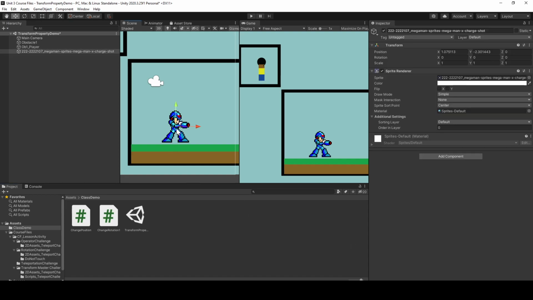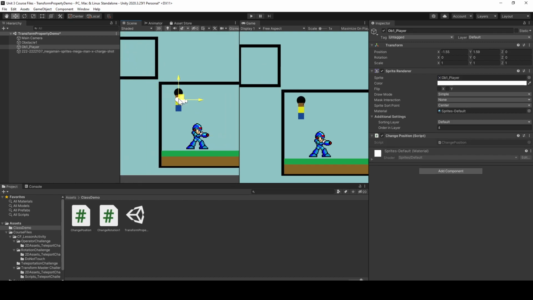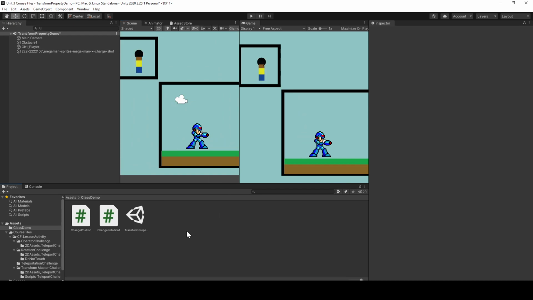Alright, I got my Mega Man character right here. And here's what I want to do to it. First, I'm going to change the order in layer so it's a little bit in front. And then, boom, Mega Man's right here. What do I want to do? I want to make him a little bit smaller, because right now he's pretty big. He's bigger than my player right here. Why is Mega Man so big? No, we're going to decrease his size, humble him a little bit.